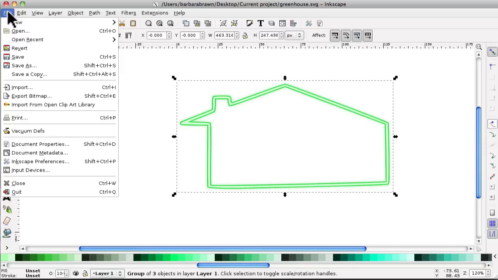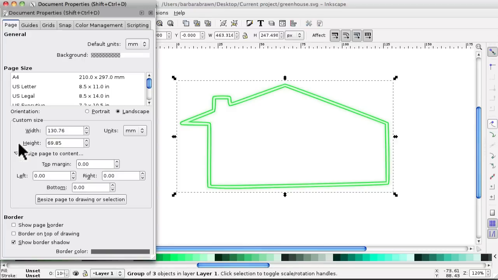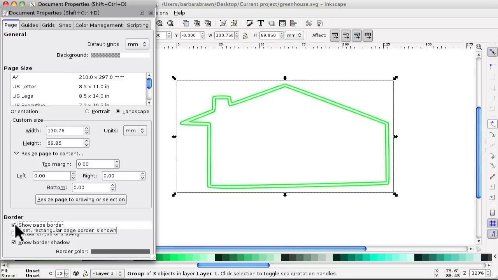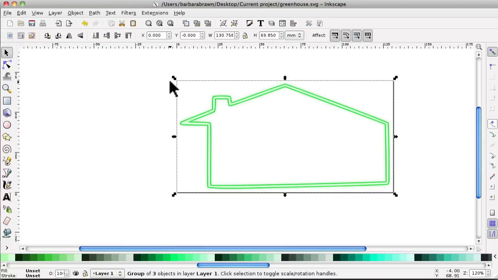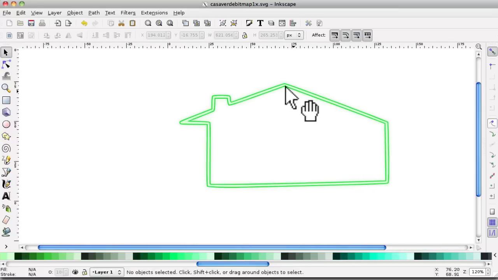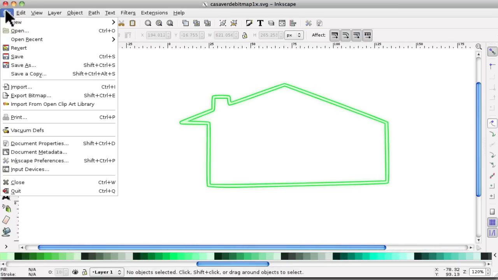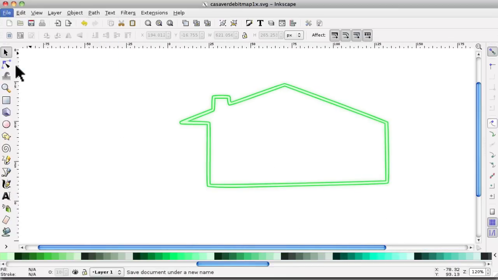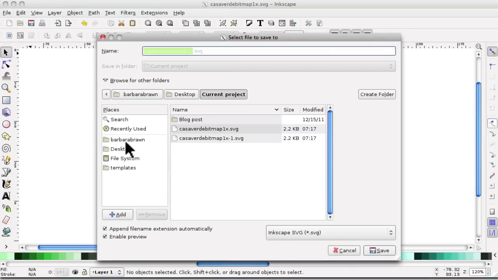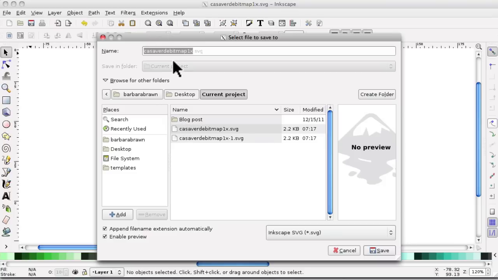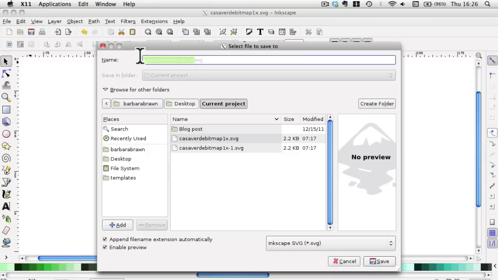And we do that by going to File, Document Properties, and going to Resize Page and Drawing, and of course clicking on Show Page Border, and if we come off there you will see it's saved in that page. First of all, I'm going to save this one as an SVG, so it's File, and I always do Save As, and I will put it in the current project and call it greenhouse.